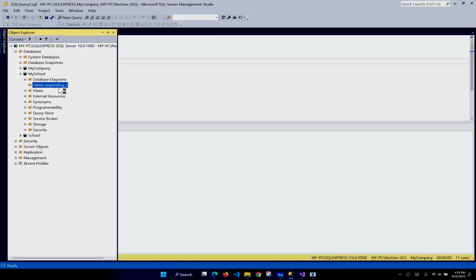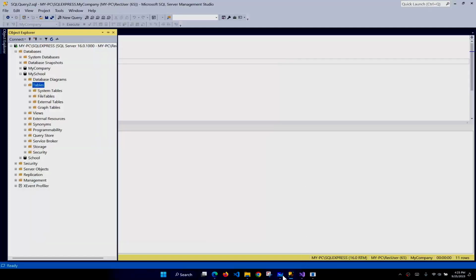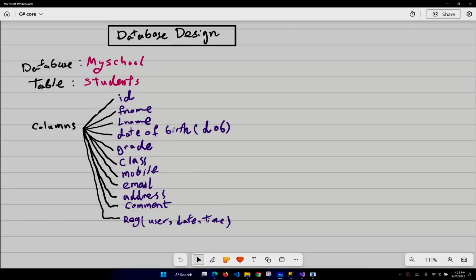Currently, I don't have any tables inside it, so we need to add the tables. And also, if I come over here, I can see the MySQL files. One file is the MDF or main data file, and the next one is the log or LDF. Now let's come here, and in the next step it's time to add the table. Its name should be student with all of these columns inside it.